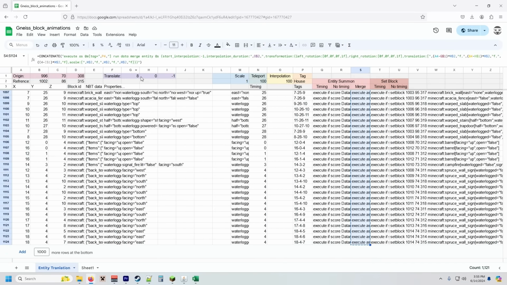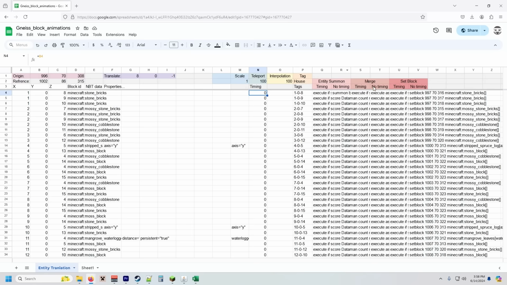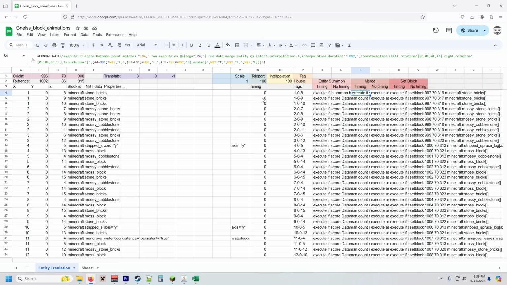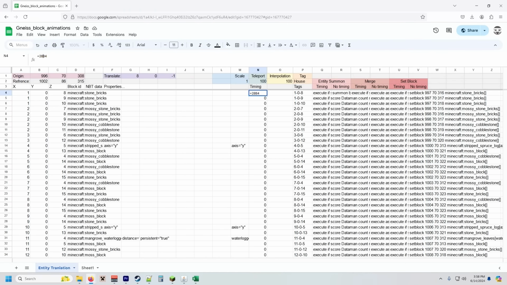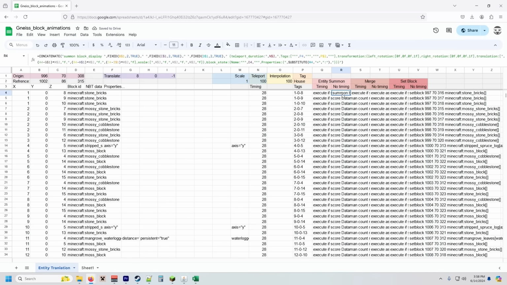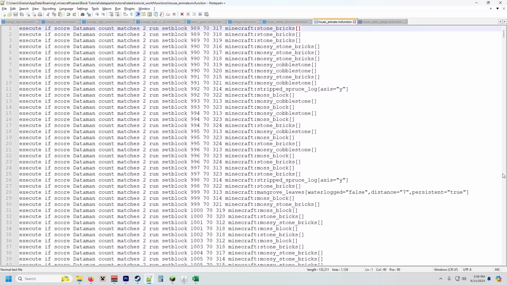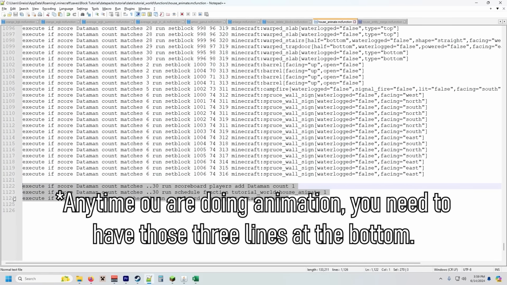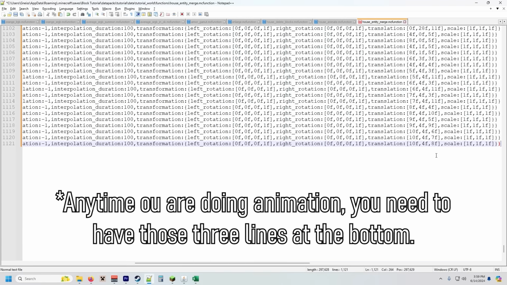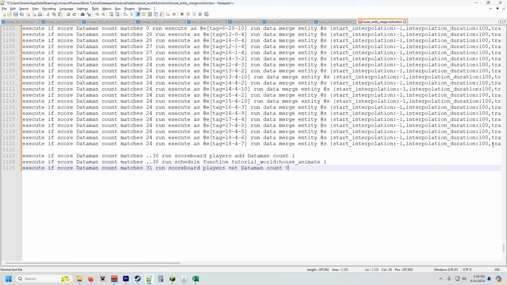So what I need to do, actually I need to add another column here. Let me do that. Okay, I've actually split this out into merge, so I have timing and no timing. And now I need to do how I actually want the animation. So I want the top to be first, so I need the max of 28. So I need to do 28 minus the elevation, and that will basically do the inverse. And then copy all of this stuff down, paste that, and now we need the scoreboard stuff down at the bottom. So I'm going to copy these lines and add them to the bottom of our function here.